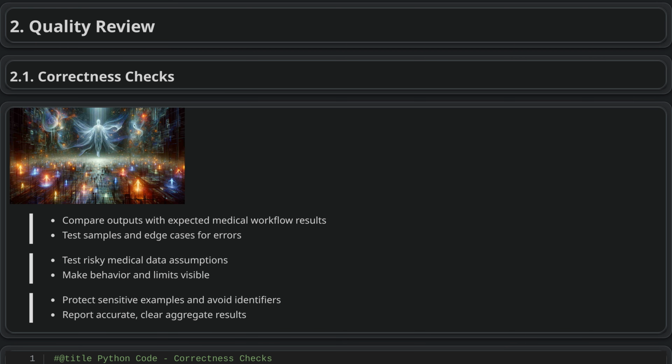Quality review. Correctness checks confirm that a program's results match what is expected, not just that the program runs. In medical data workflows, this means tracing data from input to final report and making sure each step preserves accuracy. A report can still be wrong if it mishandles missing data, duplicates, labels, or denominators. Careful testing with known cases and edge cases helps ensure the program's logic supports the intended clinical or research goal.